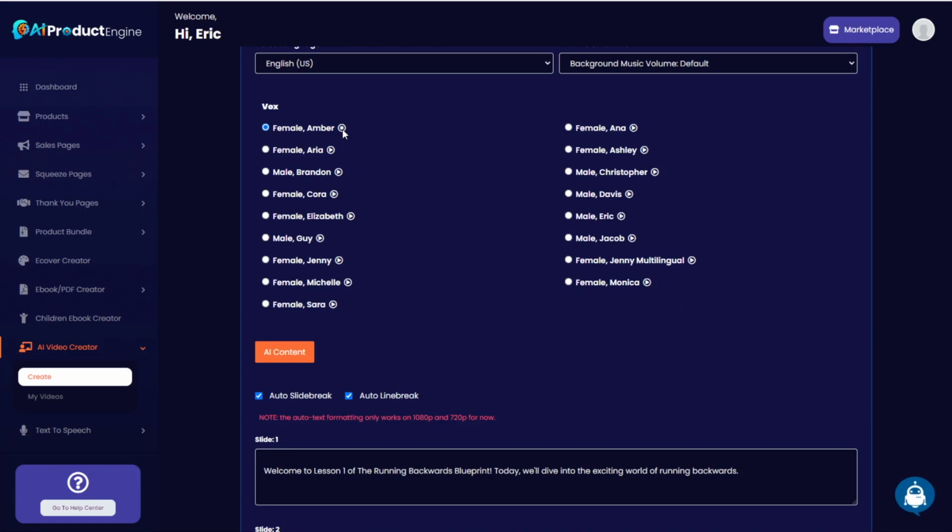Here we can preview the voice. With machine learning, your application interprets images, texts, and more.